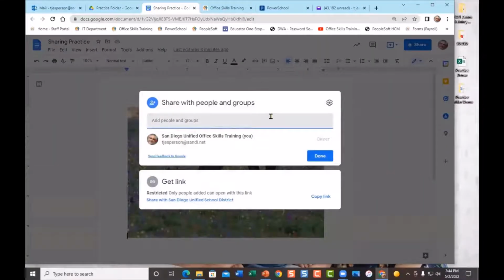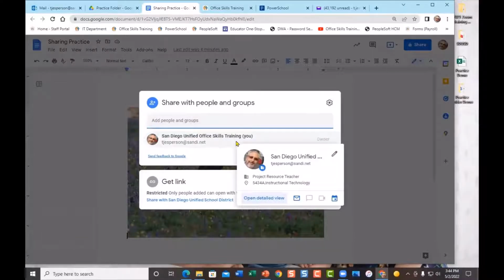And we see that we have a couple different ways that we can share this. So the first thing it's saying is we can add people and groups. If you have a single individual, you can simply just put in their email address. If you have a whole group from your office or from your school site, for example, that you want to add, maybe you'll have a list of email addresses. You can simply copy and paste those into there.